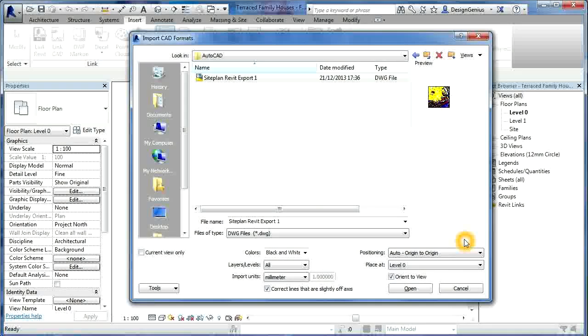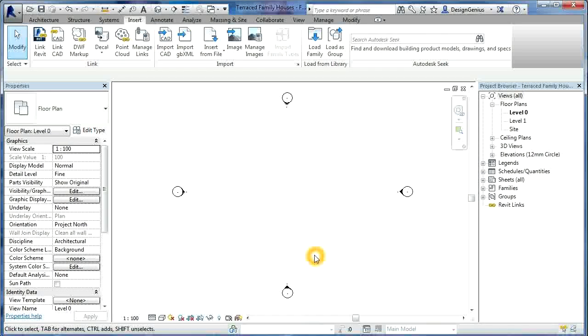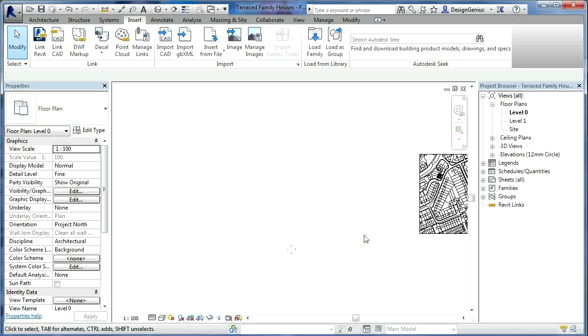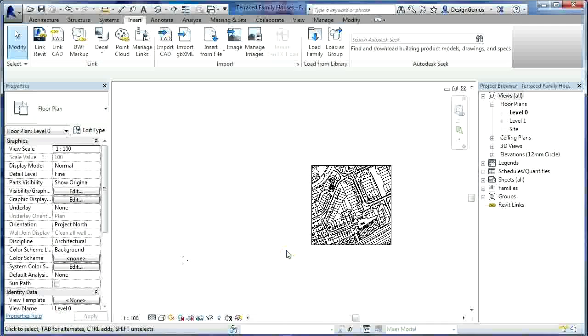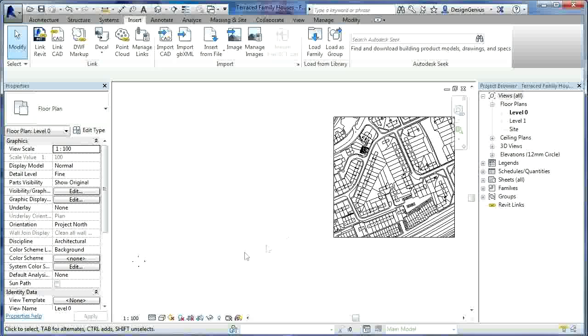Right. I think that's all on this particular view, and if I say open, it will just load. It is somewhere at the origin. There it is. You can see, because I didn't do center to center, it's left my elevation markers here.